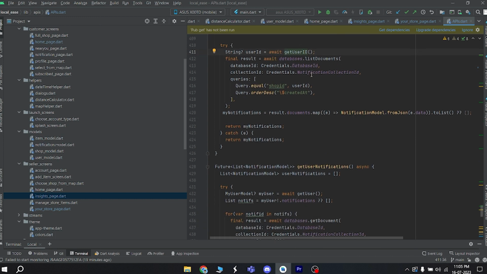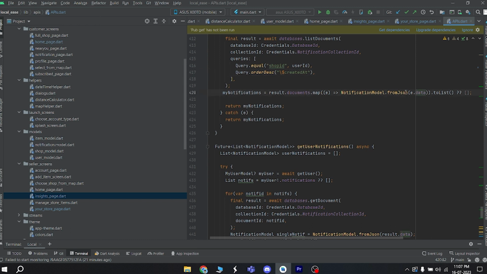And after we get the user ID from the notifications collection, we want to get all the documents that are satisfying this query. That is, if the shop ID attribute is equal to the user ID, and we want to fetch the list in descending order by the created time. Now we want to convert our data into a list of notification models, and finally we want to return the list of notification models.